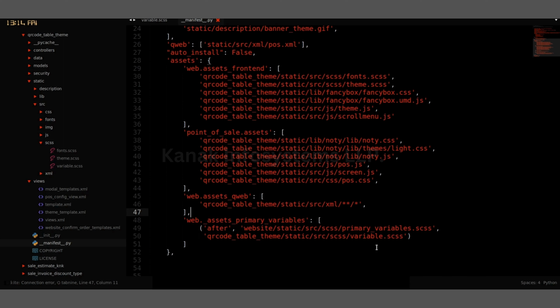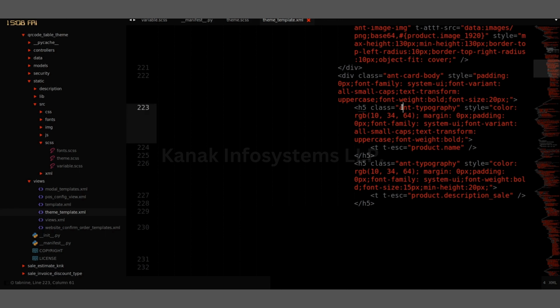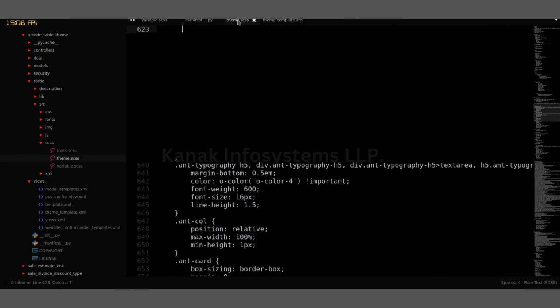So this is the view that we are working with. Here we can see that we have a template. This is the XML code of the template. So here we can see that I have a class AntTypography. So this class has been applied on the product name, product description, and so on. So here if I go to this class, this is an SCSS class which has been created over here.